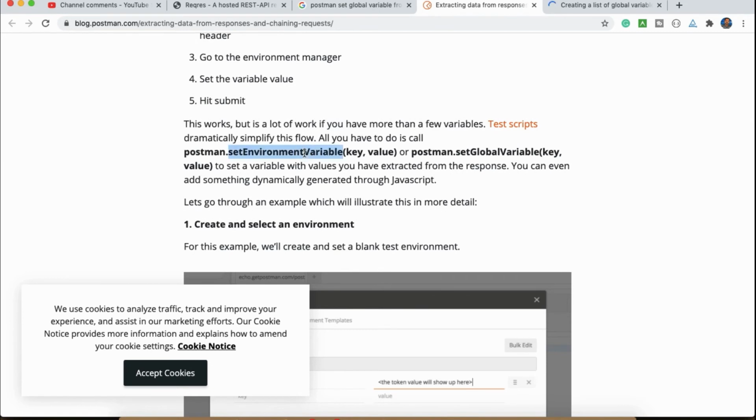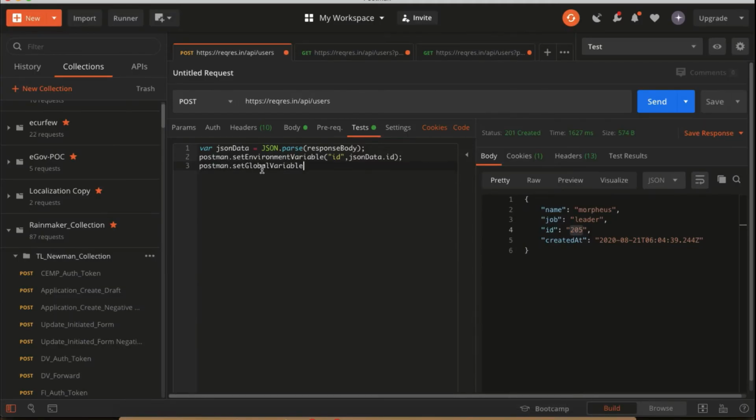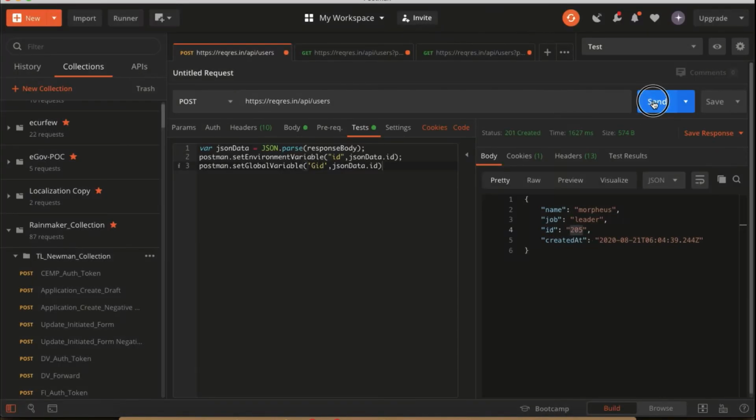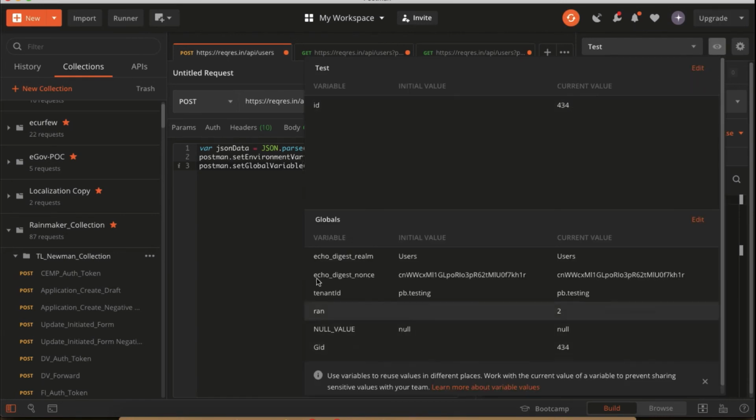See, set environment variable is for environment. Set global variable is to store it in the global variable. Let me show that also, where it will store. So GID, something like that, just to show the difference. JSON data.id. When you are running this, we have already stored it in environment, right? But there is an option to store in global too. It's stored as 434. Also, this global variable is 434.